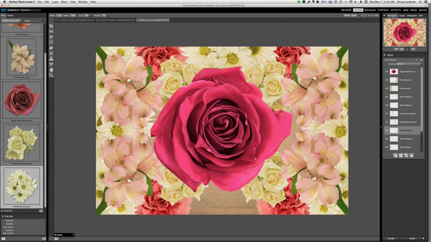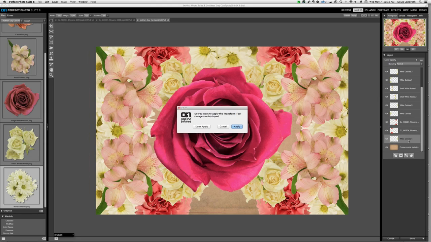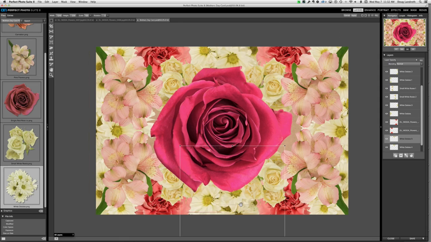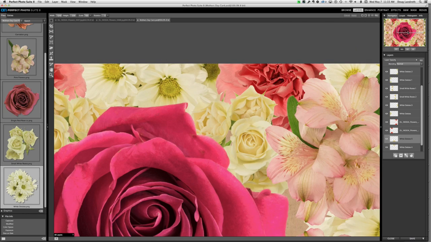Now I want that particular image underneath the carnations. So let's drag that all the way down underneath after we apply the transformation. There. Okay. Great. Now let me select that again, duplicate that, flip it vertically, and then bring it all the way down to the bottom and say apply. Now let's take a look at what we've got here. So pretty fun. We've filled in this entire canvas of flowers.